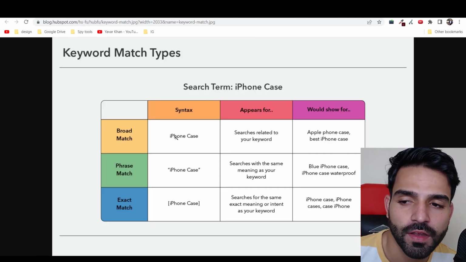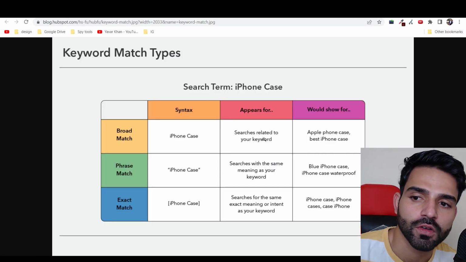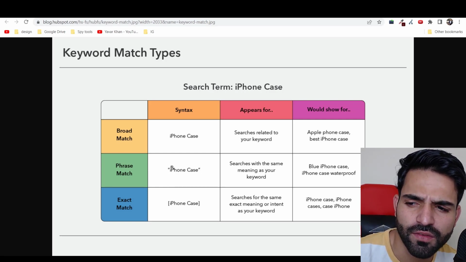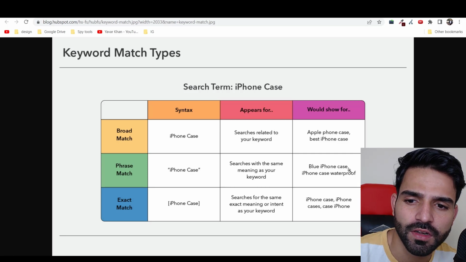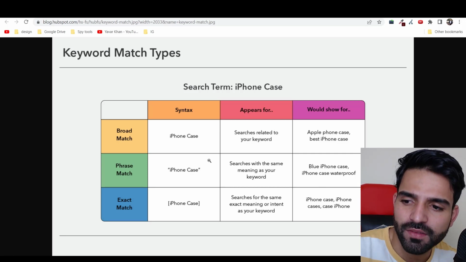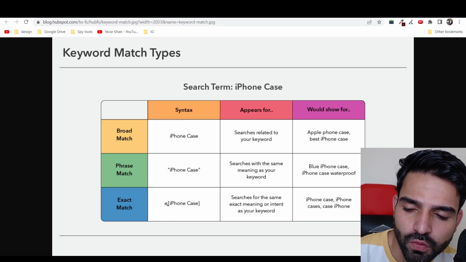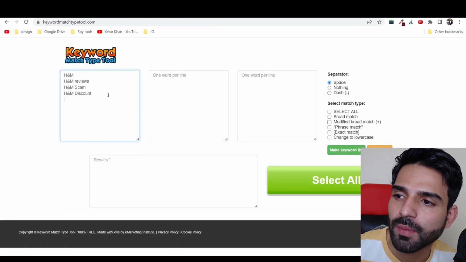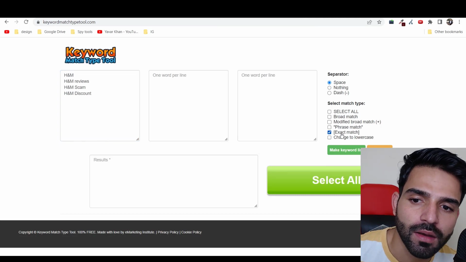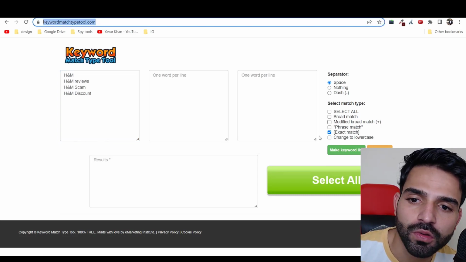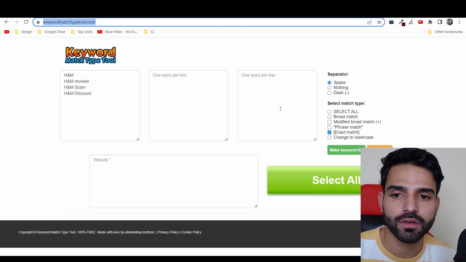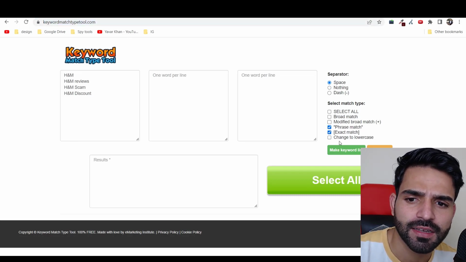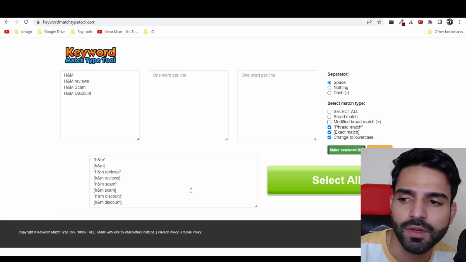So yeah, if I just type iPhone case, it's going to appear for everything. If I put two hyphens or whatever it's called, iPhone cases, it will reach phrase match, exact matches. If I put open and close brackets, it's going to show me the exact value. So in the beginning, all you have to do is go on a keyword match type tool. This will help you create your keywords automatically. I would just always do phrase match and exact match and change to lowercase.